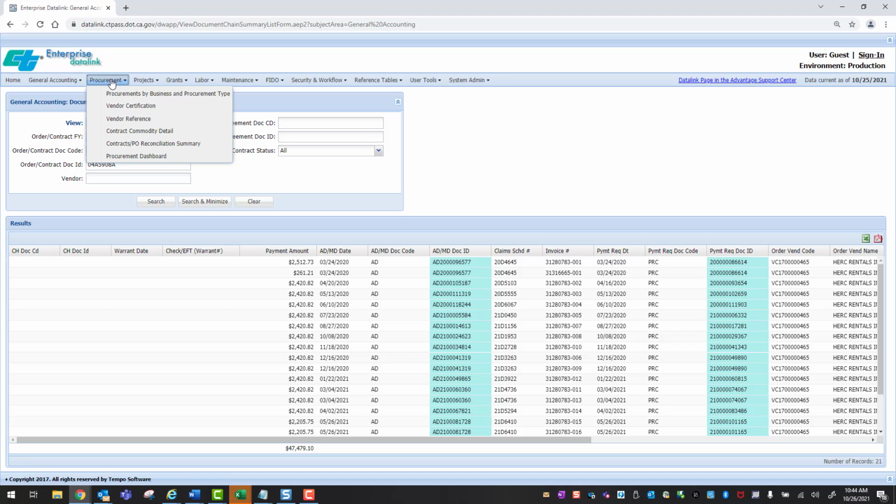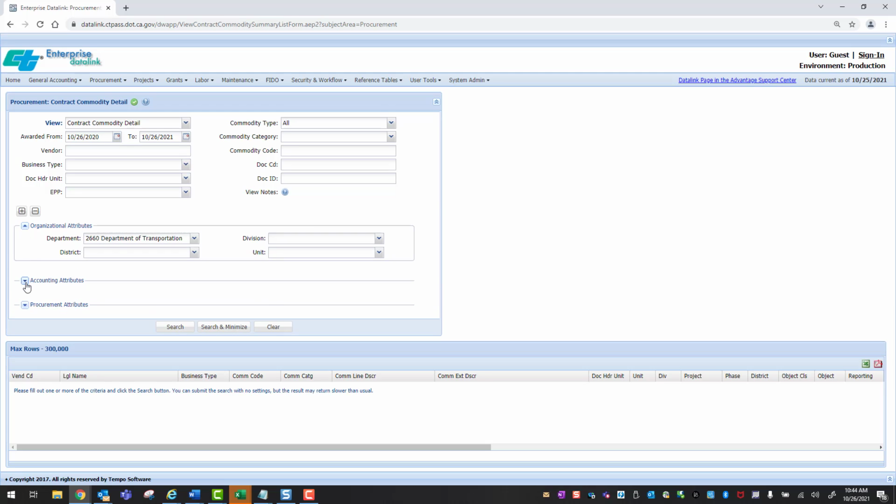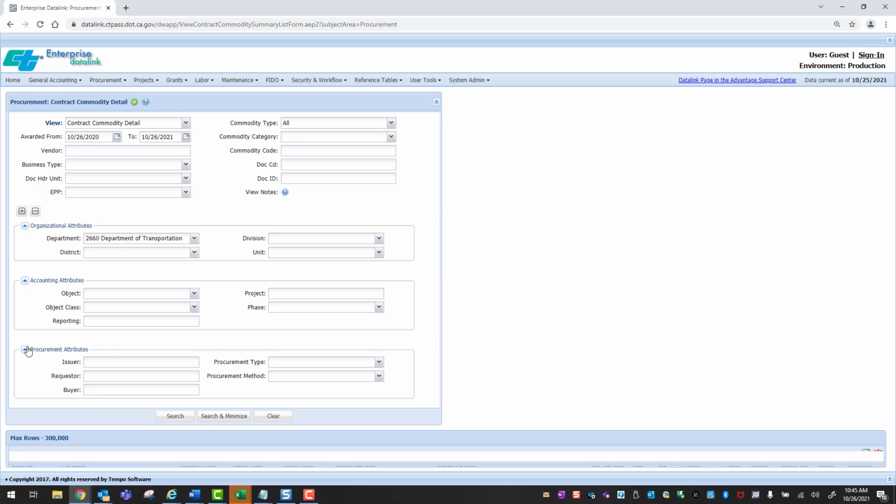Okay, our next topic, since we're in the procurement tab, we're going to talk now about the contract commodity detail. This report is very unique to showing what was purchased, who purchased it, all of the description information. So you have lots of different ways to filter on this contract view. So I'm going to open up these little drop downs, so you can see all the potential filters that we're able to filter by.